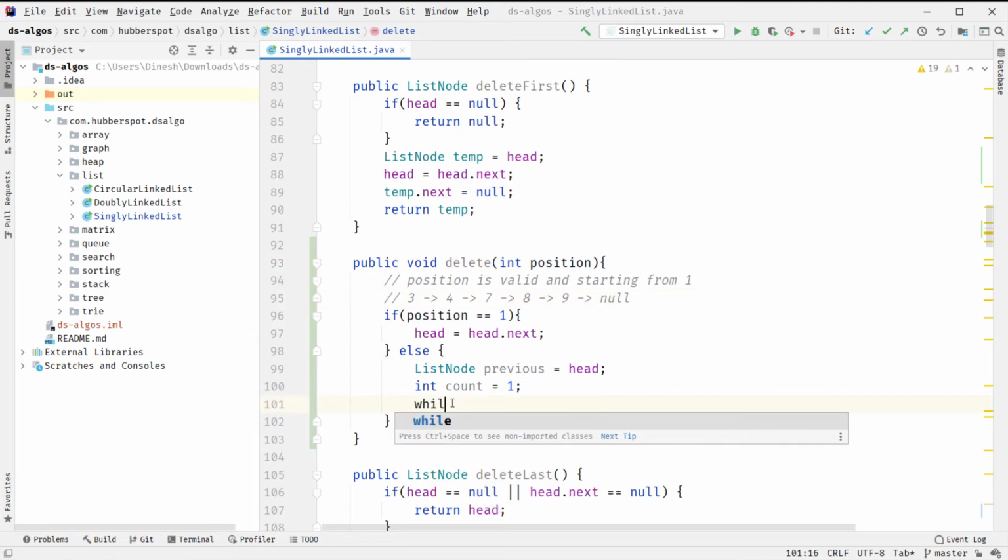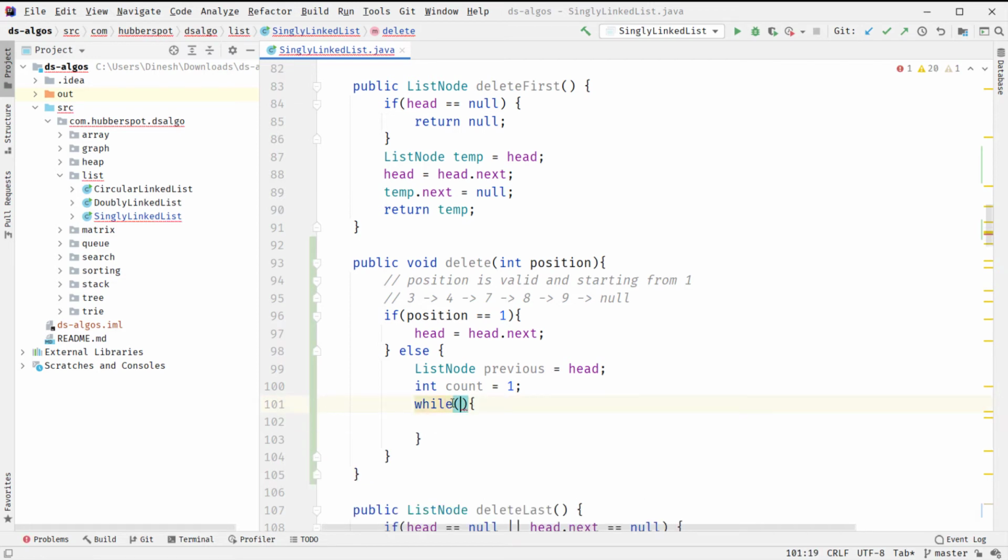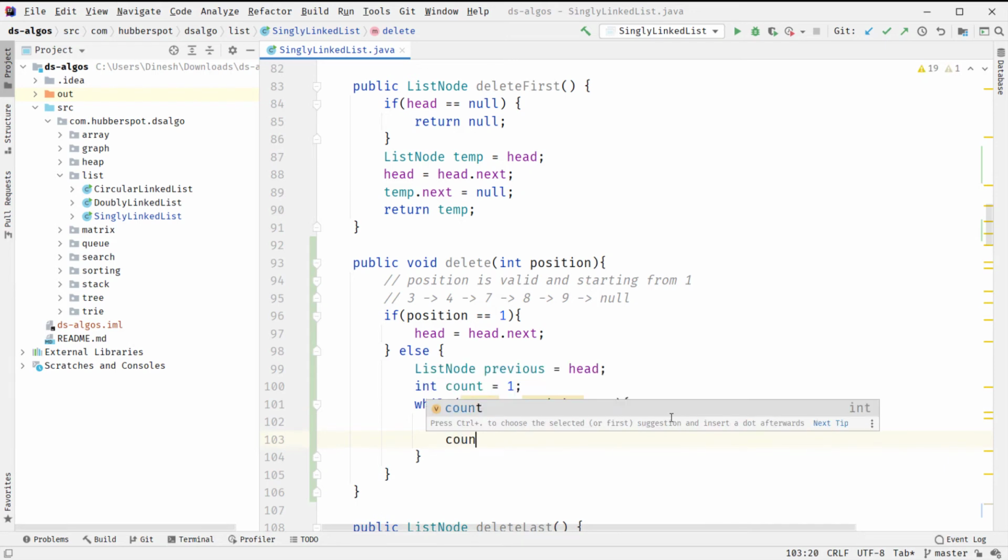So in the while loop, we provide the condition as count should be less than position minus 1. So when count is less than position minus 1, this while loop will keep on iterating, and with each iteration, we'll simply traverse previous to its next position by assigning previous.next to previous, and we'll simply increment count by 1.